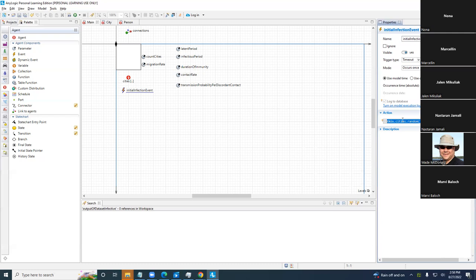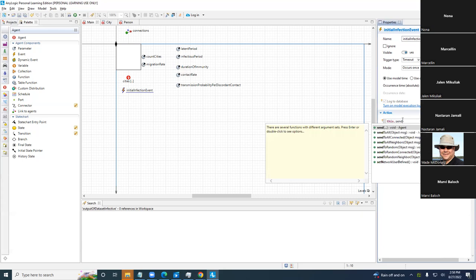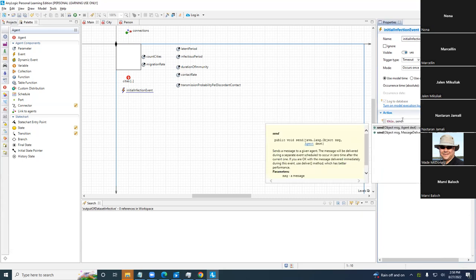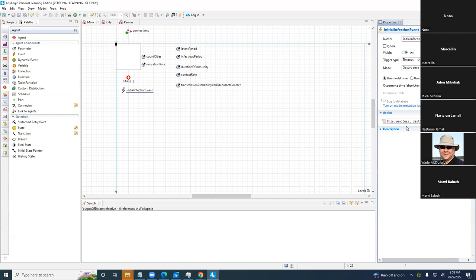we need to send a message to this person, right? That's where we're writing this out. A random person in a random city. I am going to say this dot send. Okay. Now I'm going to send it to a particular agent, a certain message. There we go. The destination is that. I'm going to put this up on the big screen. You don't have to worry. And guess what message I will send to them?